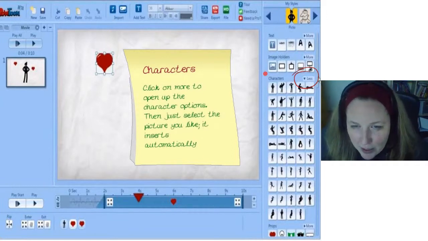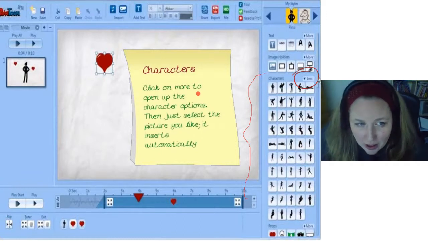Here's a bit of a picture of the character option under Picto with the characters option opened up, and it shows you that there's lots of different actions they can do. Now these ones are all animated, so when you put these in your presentations, they're all doing something. They're jumping, they're dancing, they're sighing, they're doing lots of different things.